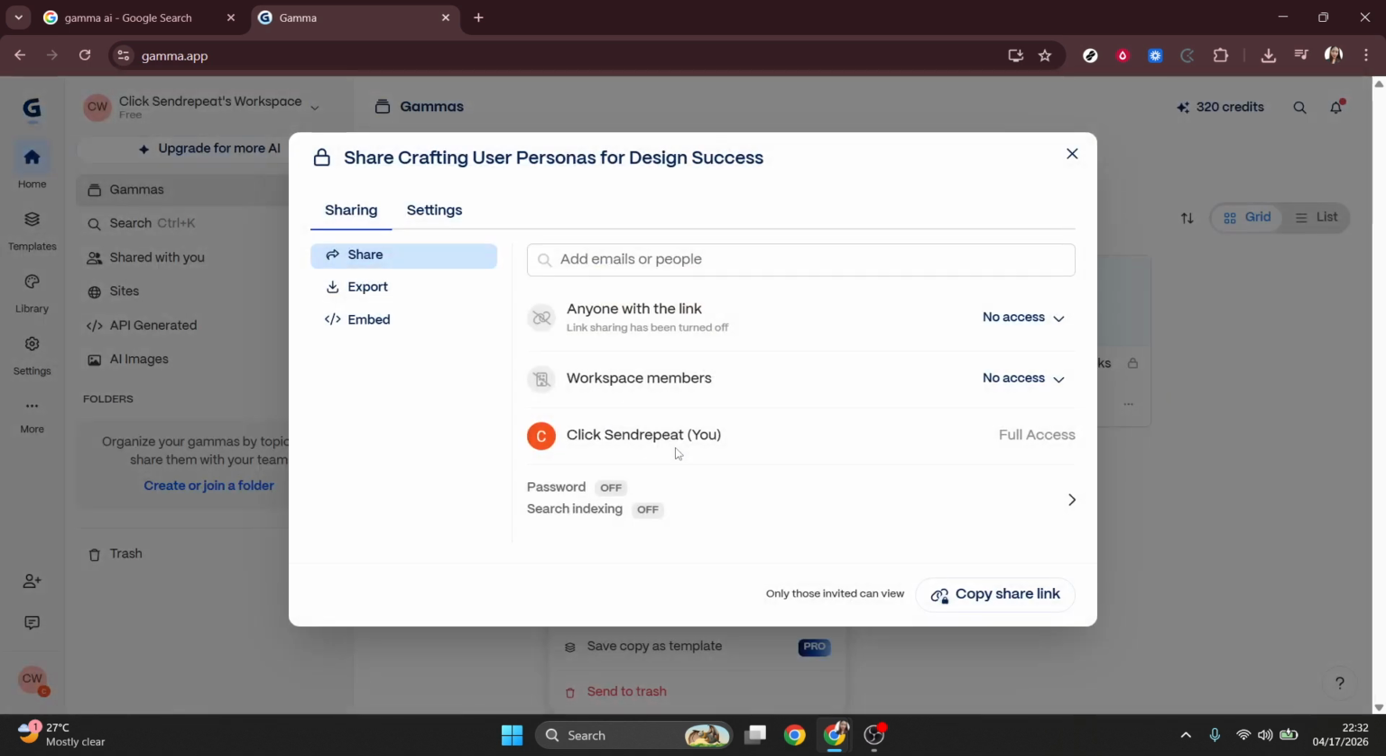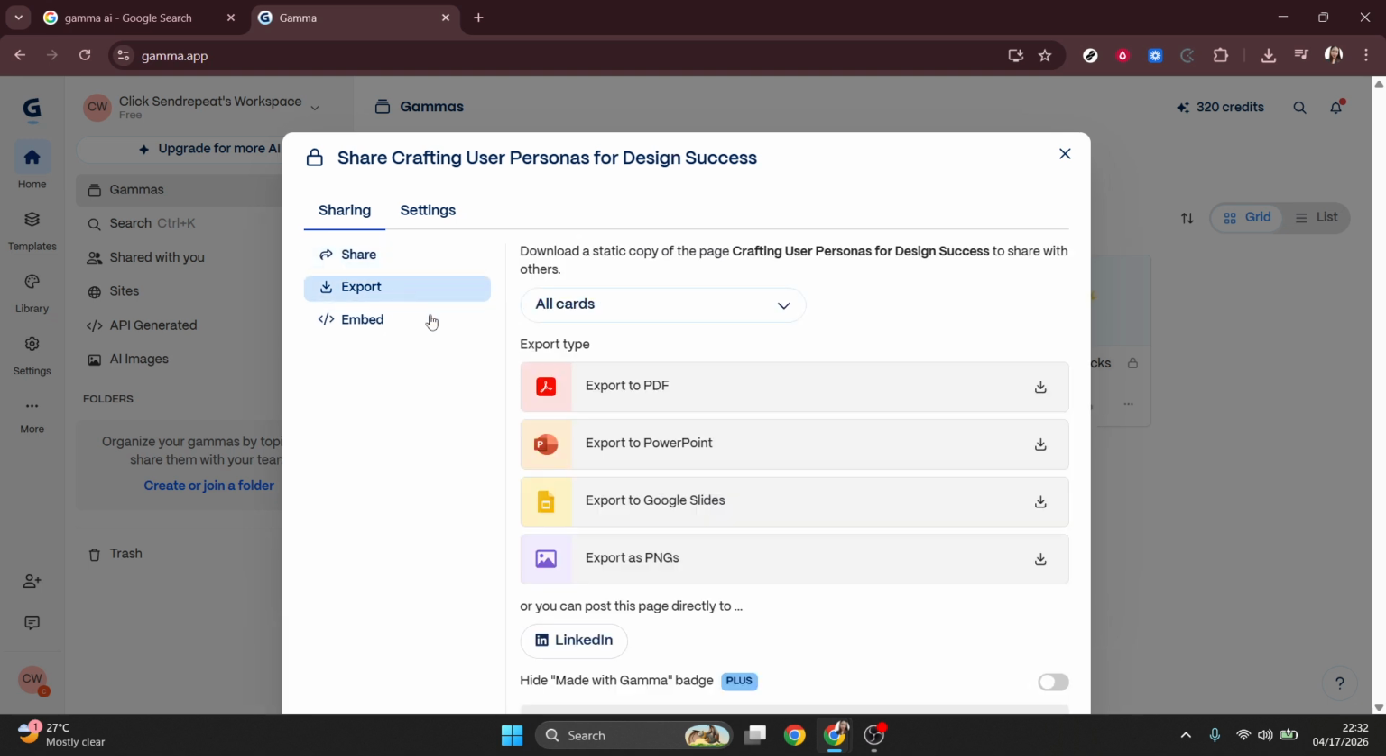Now enter your topic in the prompt box. You can type something like marketing strategy for small business or social media tips for beginners. Keep your prompt clear and specific so the outline matches your goal. When you're ready, click Generate. Gamma will automatically create slides with a suggested outline and draft content, giving you a strong starting point instead of a blank page.